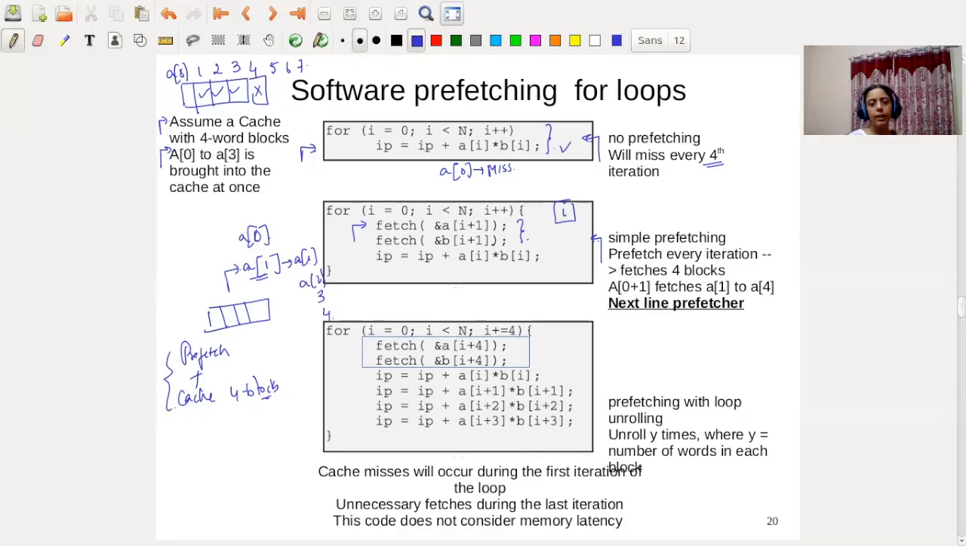Even if we were not using these 4 word cache blocks, what this essentially means is that whenever I'm accessing a of I, I want to prefetch the next one. And whenever I use a of 1, I'm going to prefetch a of 2 and so on. This kind of prefetcher is called a next line prefetcher, because every time we are going to fetch the next one ahead of the request.